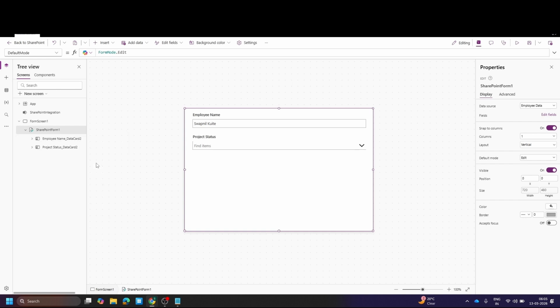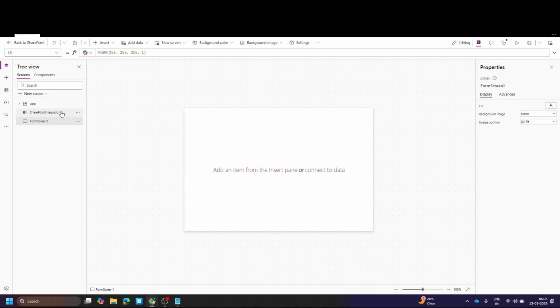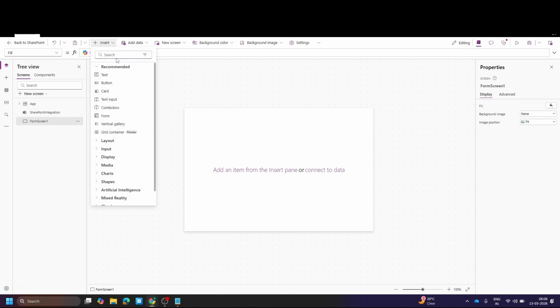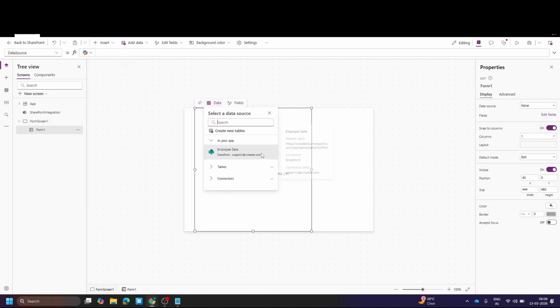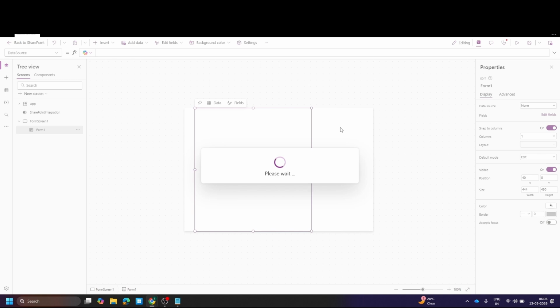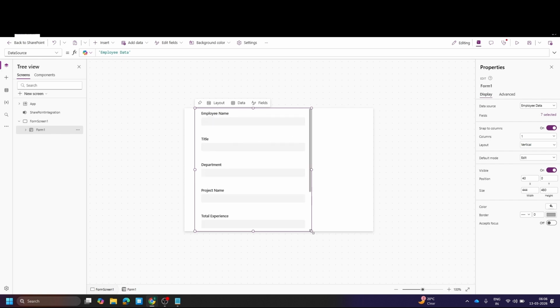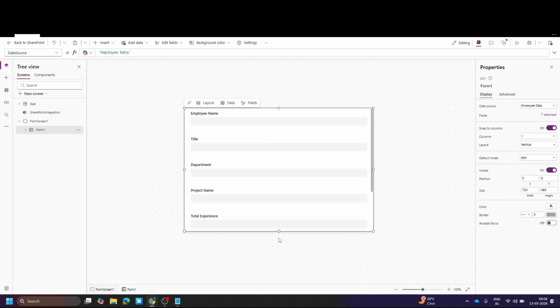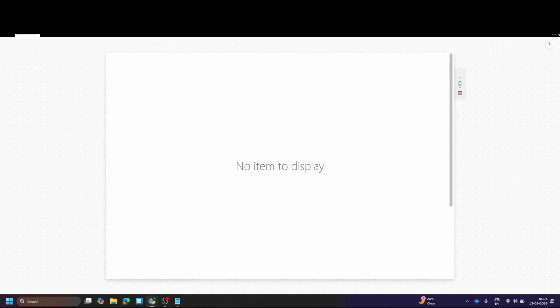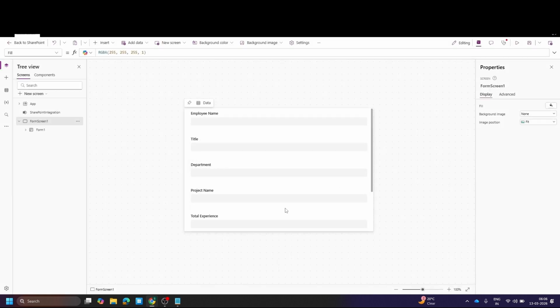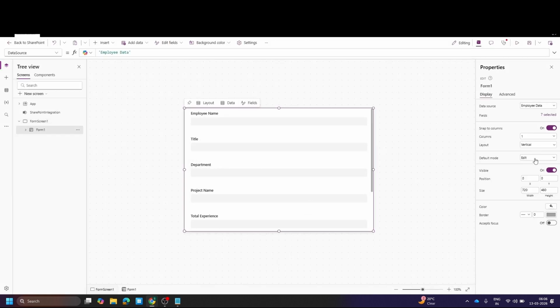We will delete this, and under the form screen we will add the form and the employee data. Now we have added our control, and all our data is added over here. Now you have to position your form. If you play, it will not work, because the form's default mode is, let's say, New.